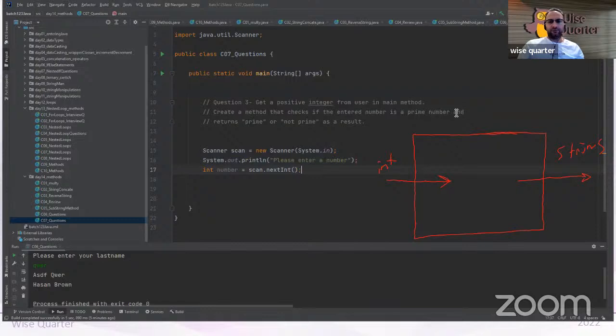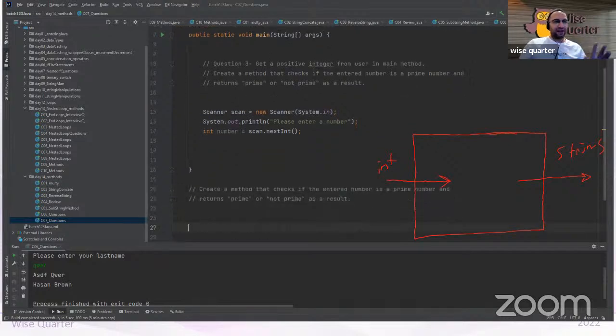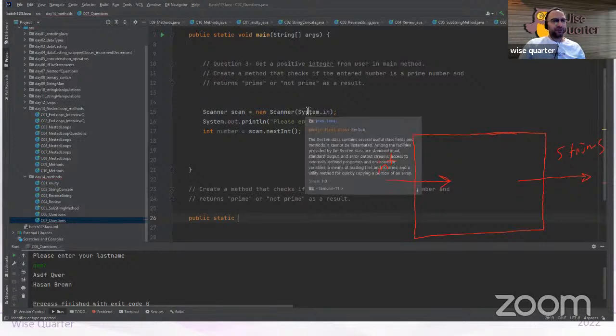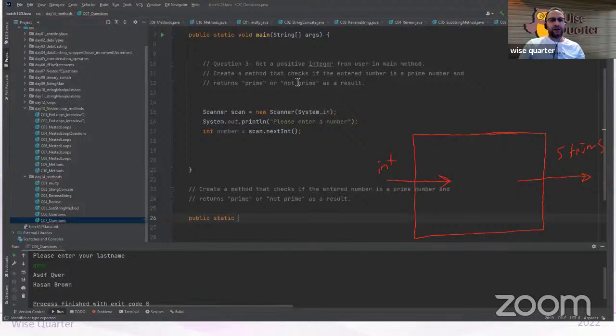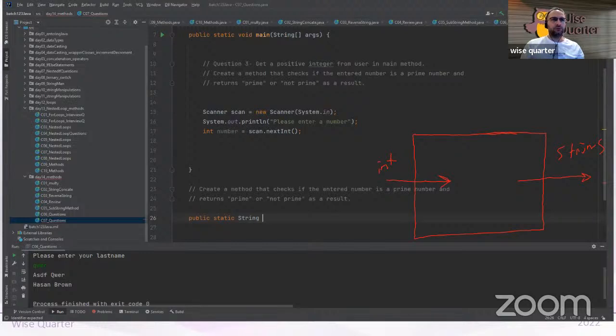Then create a method. You know, if you are planning to create a method, it should be outside of any method, but still inside of the class. Public static, that comes from me for now. Public static and the return type. What do we expect from the method? What will it return? A string data, right? It will not print something. It will return a text, prime or not prime. Okay, so I should write String here. The name of the method is primeNumber.